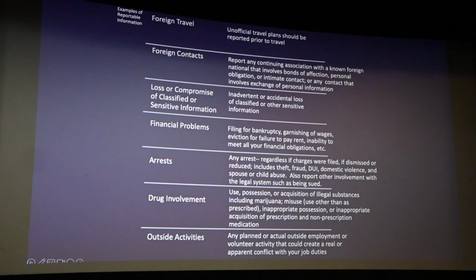And last, outside activities. So any planned or actual outside employment or volunteer activities that could create a real or apparent conflict with your job duties.